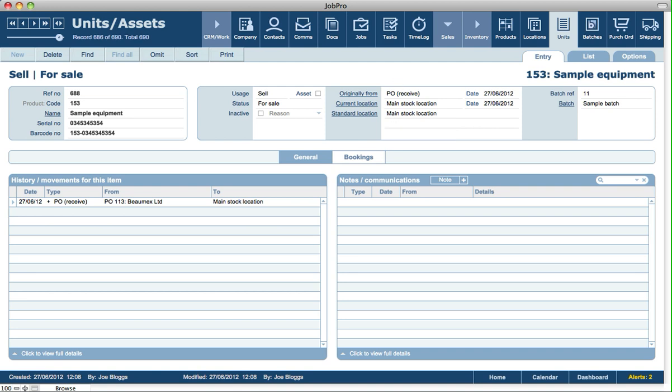So from the asset or unit screen, we've got various methods of getting to other parts of the system, like viewing its parent product record, viewing the place that it came from, which in this case is a PO, viewing its current location, and its standard location, which in this case is the same thing. Or if it was a customer owned product at this point, you'd have a link to the customer, and we've also got a link to go and view the batch record that it's related to. And also here we can go and view the product movement itself.